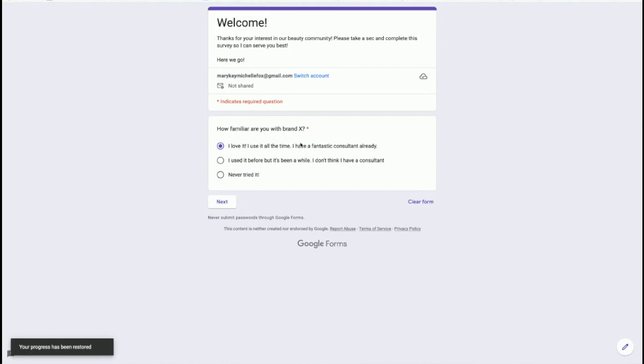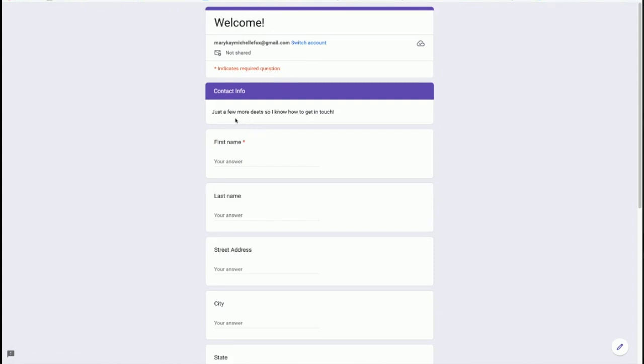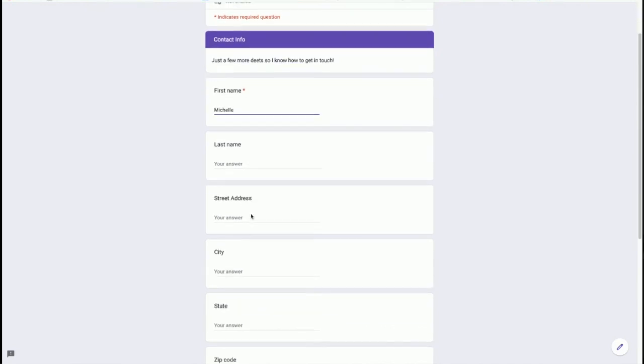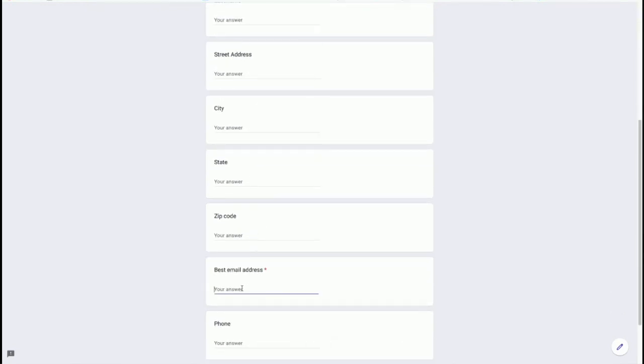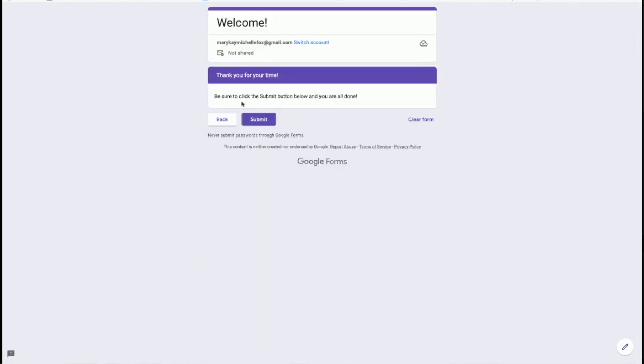I love it. I use it all the time. So great to know you already love it. You're welcome to participate, blah, blah, blah. Okay, perfect. Just a few more deets so I know how to get in touch. And then let's say that all they want to do is skip through here as fast as possible. So they're going to just fill out the bare bones. And next. And here's where it's thank you for your time. Be sure to click the submit button and you're all done.